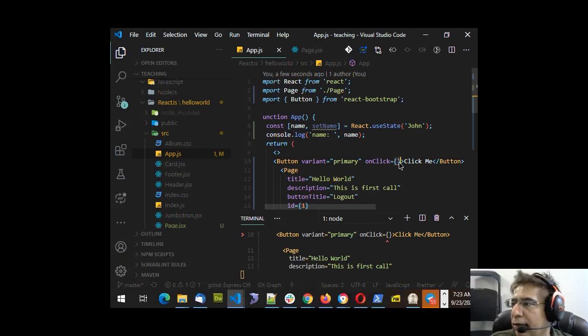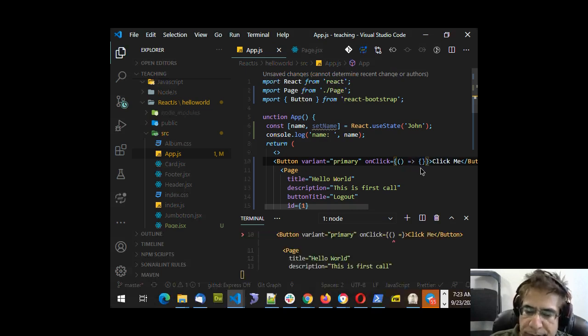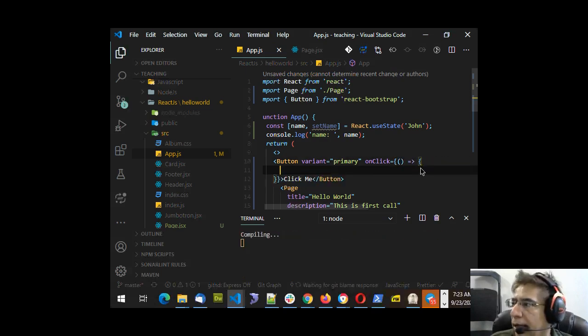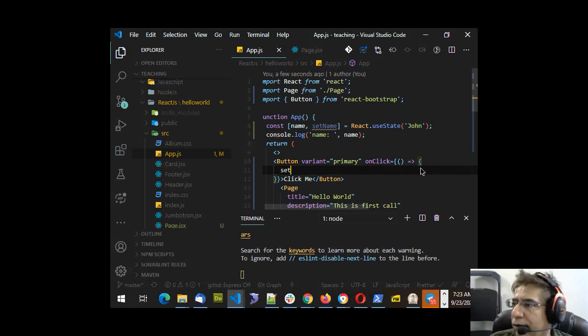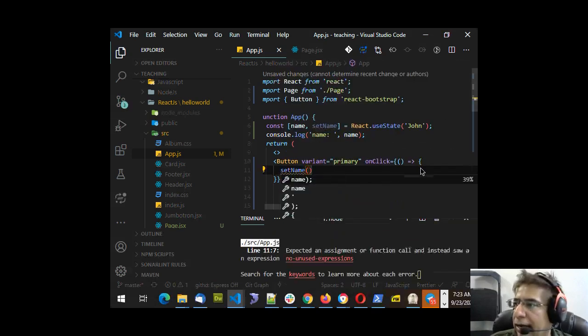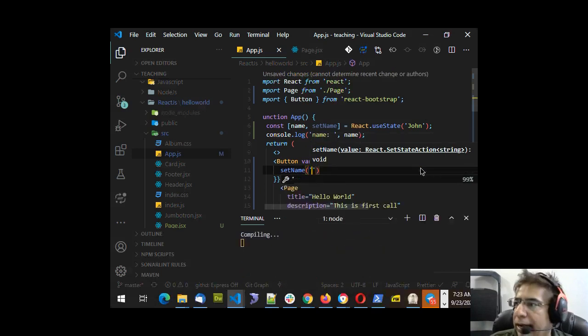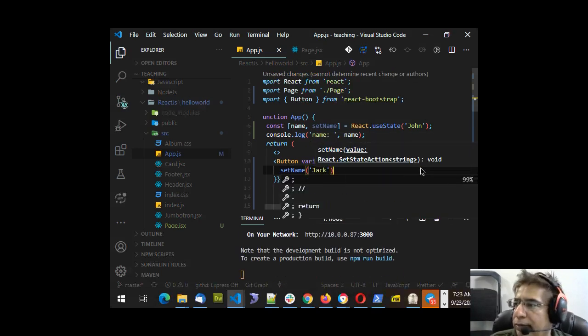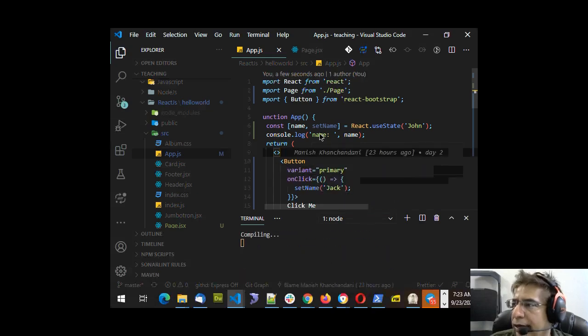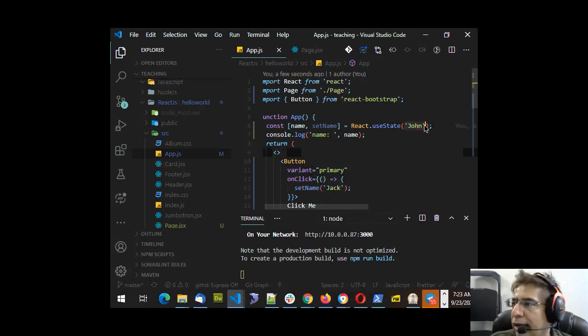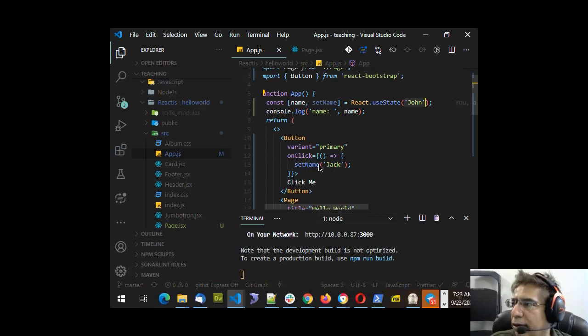a curly bracket, and here I have to pass an arrow function. And inside the arrow function, I can do whatever I want. So I can say setName with the new name. So here I will say Jack. Initially when the page loads, it has the name John because the initial value is John. And then I change the name to Jack when I click this button.